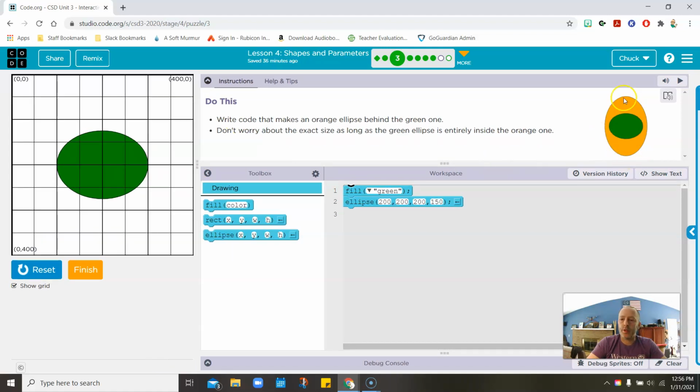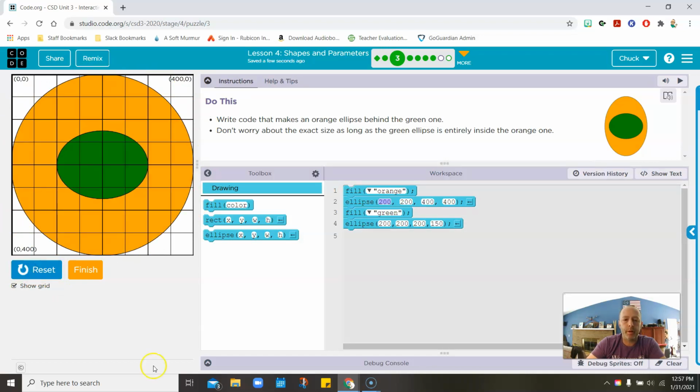I want to put an orange ellipse behind this one. Here's the trick: you want to make sure that the orange ellipse comes before the green ellipse. So you want to put your fill color up top. Let's change that to orange, and put our ellipse right there. We want it to also be in the center, because this one is in the center. If we put 400, 400, it's going to draw a circle that is all the way around here. If I reset it and run, there it is.